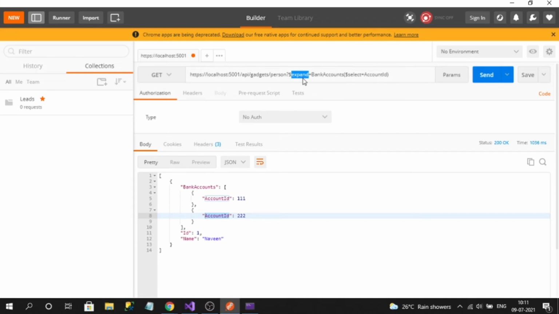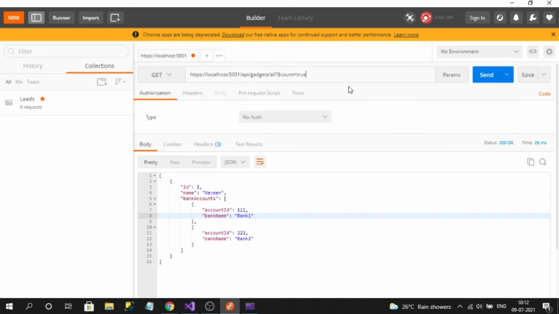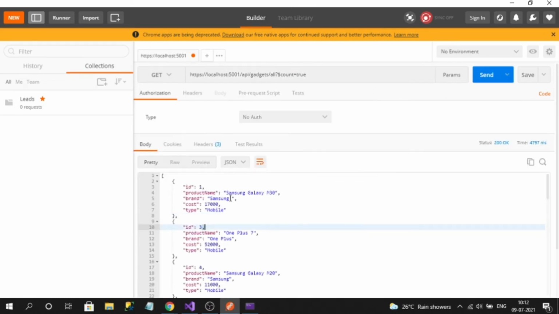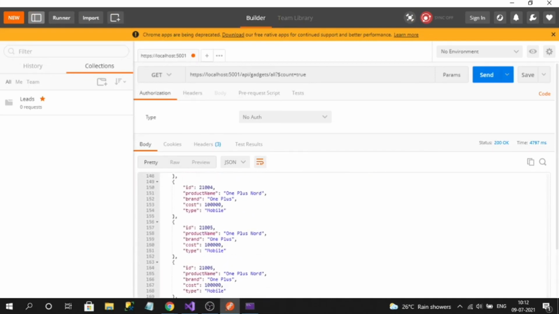So next thing is the count. Okay, so first let's test the count directly. So like this, we need to write count. So to do the count, what I will do, I will go for the get all action method and apply count. Okay. Here normal results only coming. There is no count property, nothing. Okay. So why is count not working?